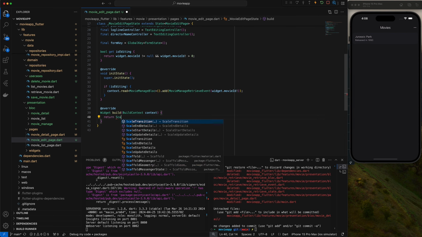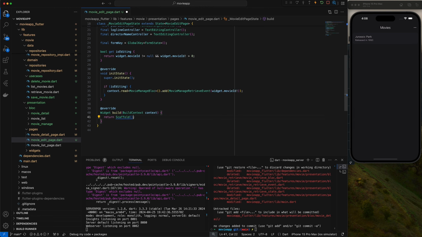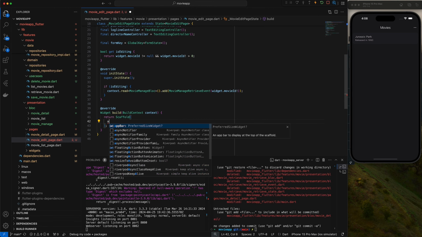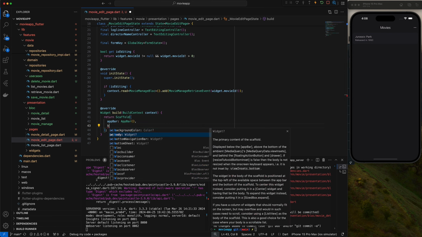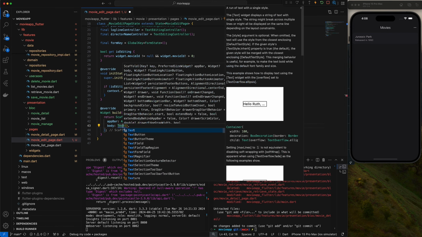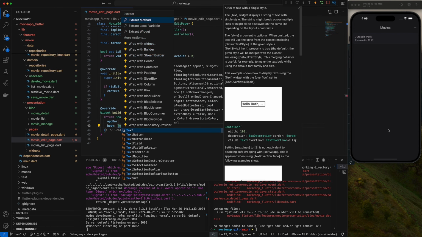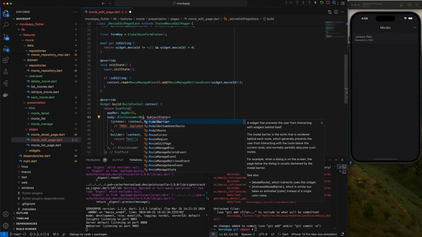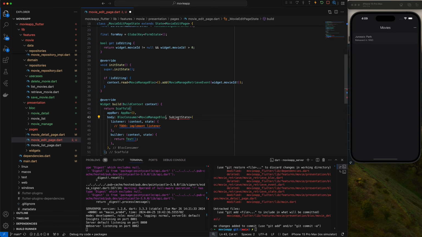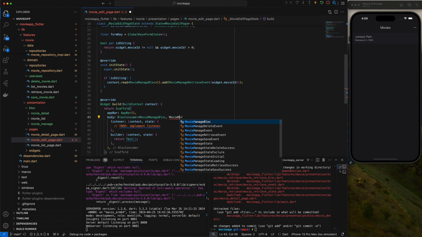Okay, let's see now. We need to return a scaffold here as usual. And let's start by having just an app bar, and we'll just make it empty for now, but it's there and ready for us in the future. Let's have a body, and I'm just going to temporarily put text, and we're actually going to use this thing to wrap it in a block consumer, because we want both the listener and the builder. And here we're going to use movie manage block and movie manage state.